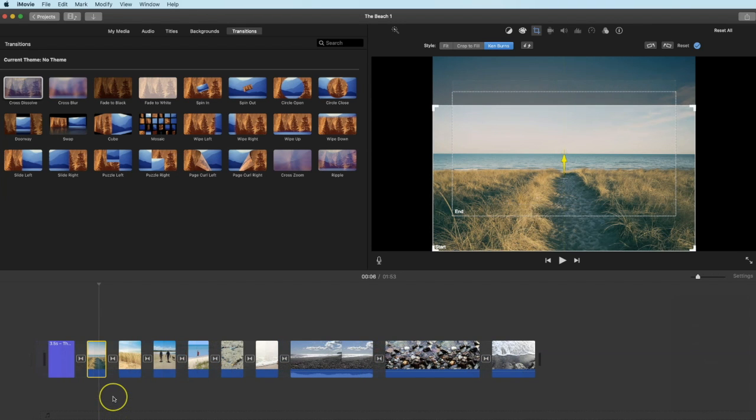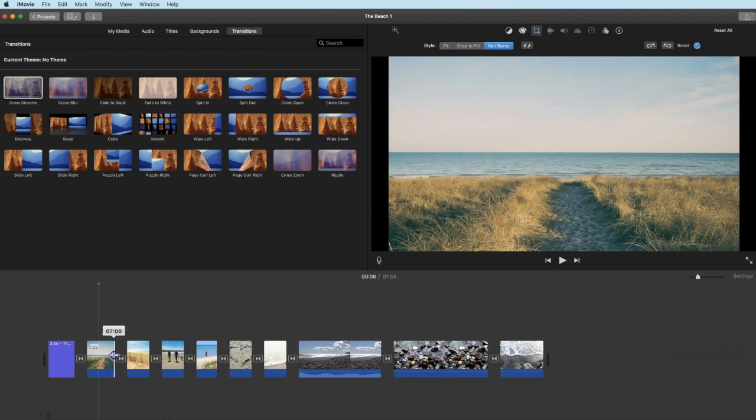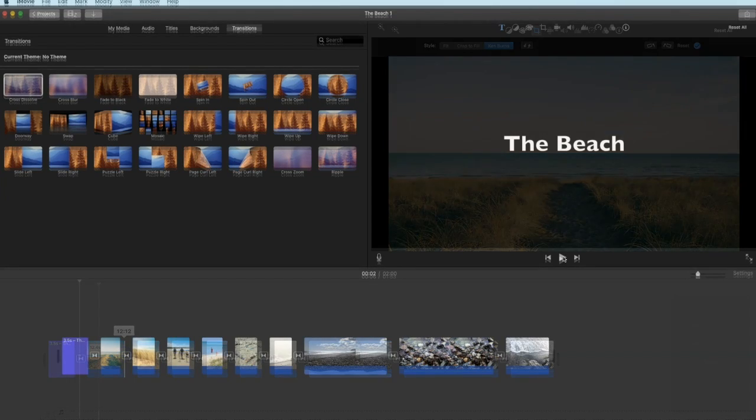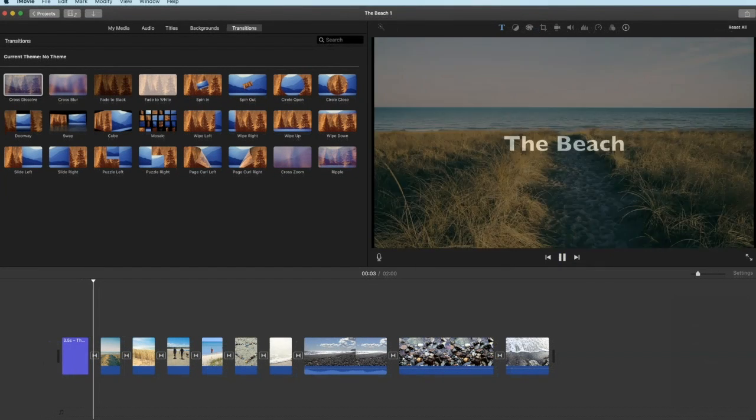The speed of the animation is determined by the length of the clip, so you might need to adjust the clip by dragging the right end of the clip to make it longer. Let's play the clip to see how it looks.